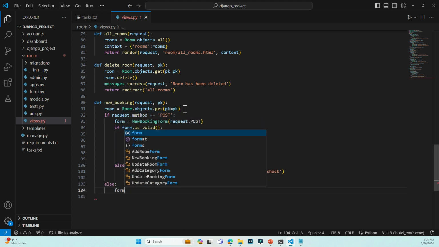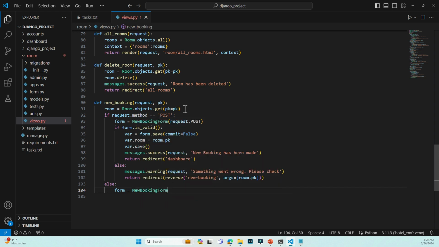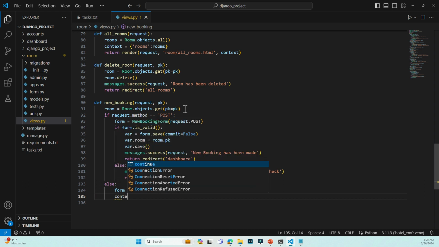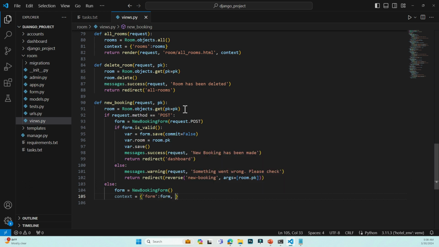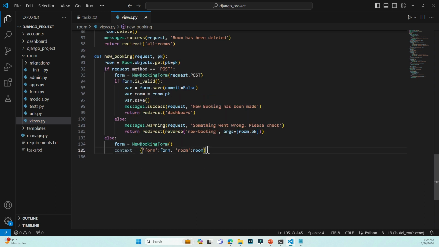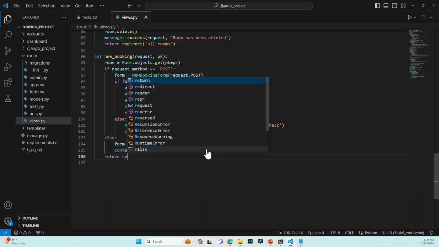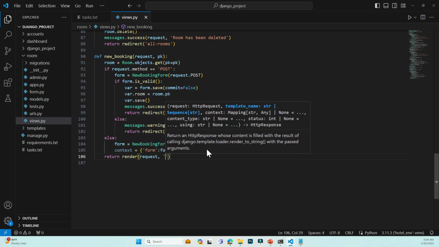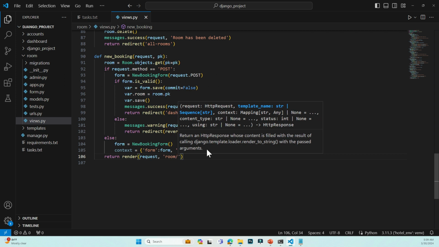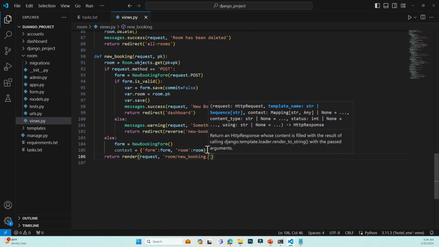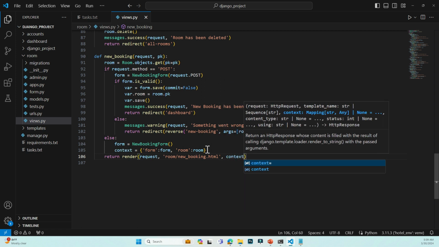So else we have form, NewBookingForm, and context is going to be form and room as well. Okay, so here we have return render request, room, call it new_booking.html, then obviously context.